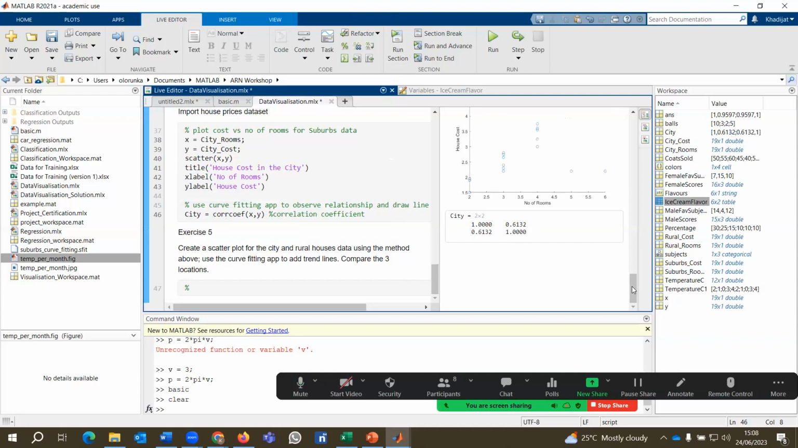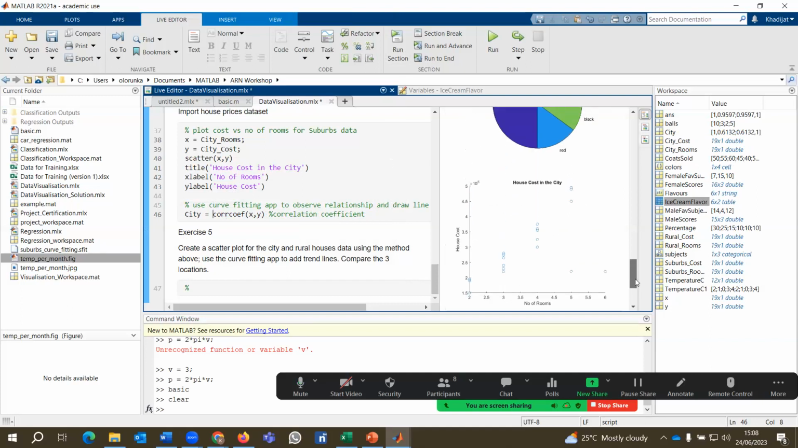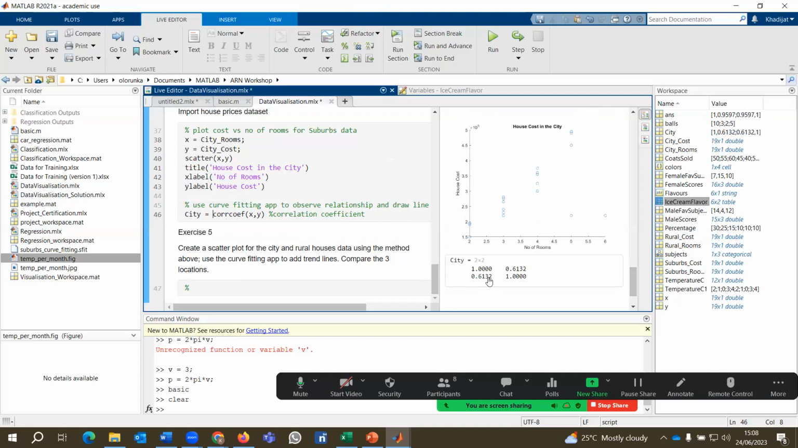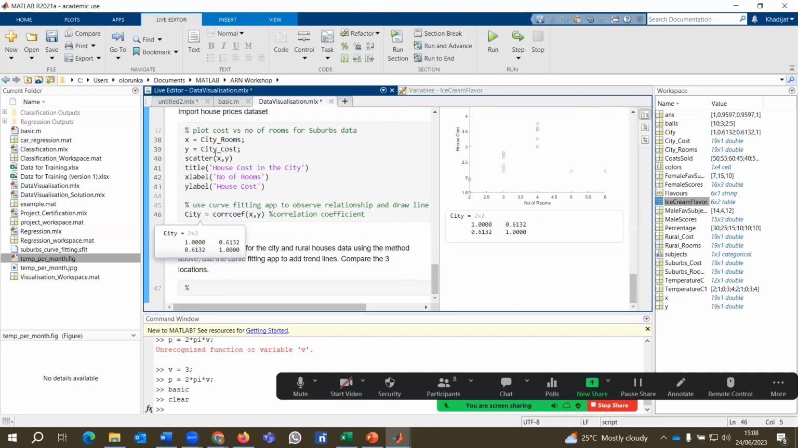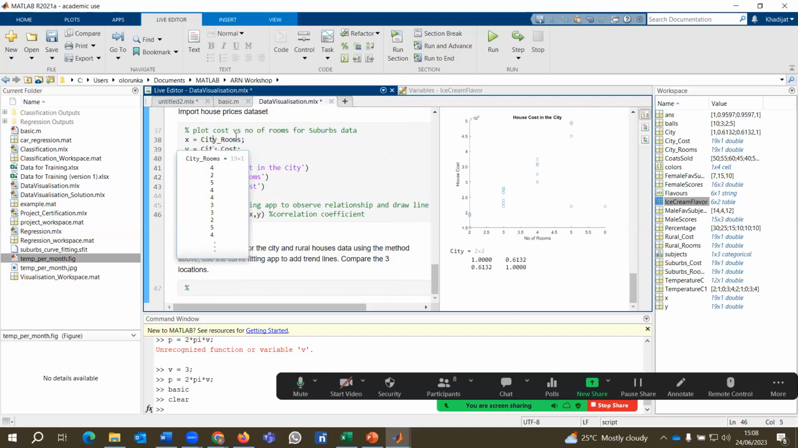So we can see that for the city, the correlation is a bit different. It's only 60% correlation. So it's not highly correlated between the number of rooms and the house cost. Then if I change the data again to my rural, that's why using things like X and Y works, because we just edit what we give to X and Y.